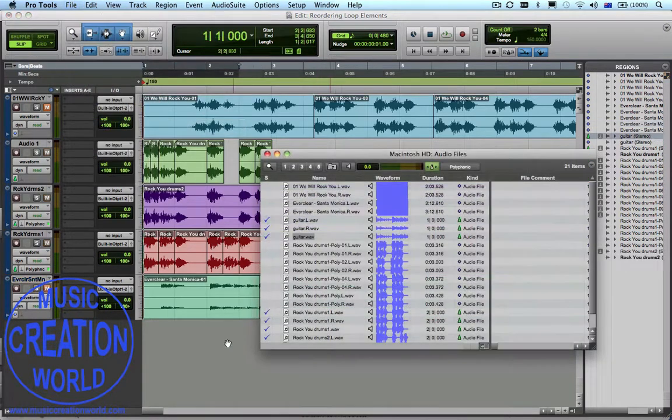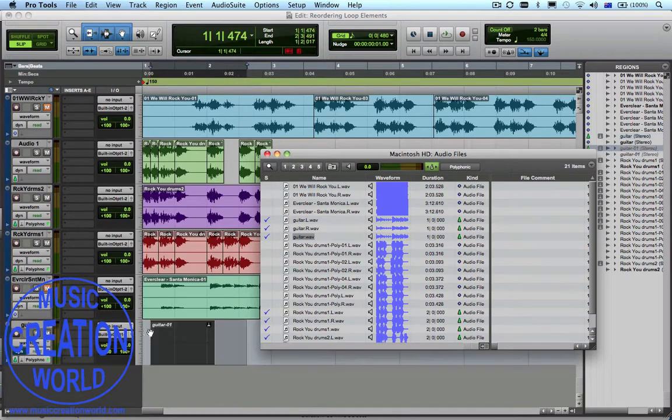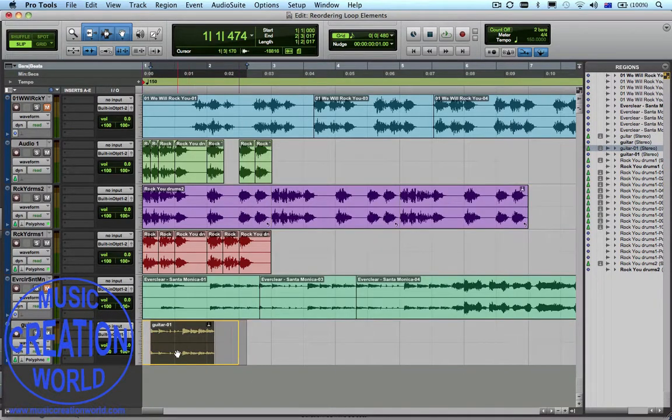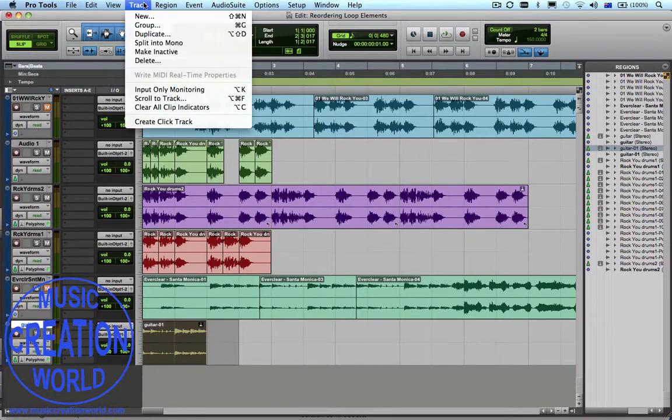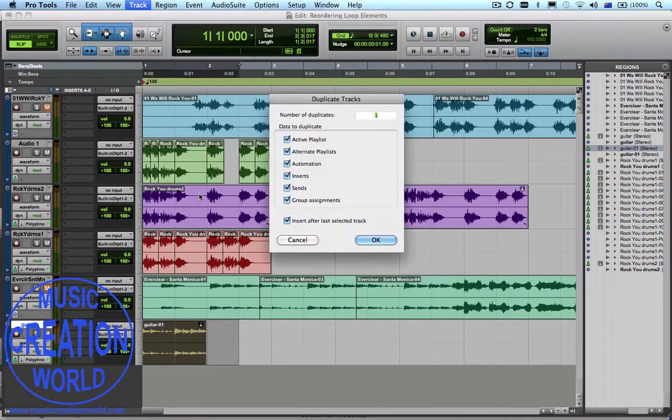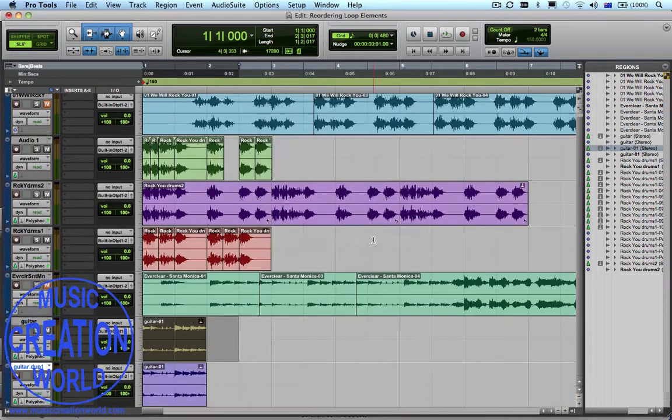Now, same story, bounce that to disc, then import it back in. We're now going to bring in the guitar wave that we just created. I'll place it down here and drag that back to the start. And we're going to duplicate the track so that we keep the original intact here. So we select that track, come up to here and go duplicate. And we'll keep all of that stuff. And that's the duplicate that we're now going to cut up and reorder. So we've got these elements to the piece. We solo the track.